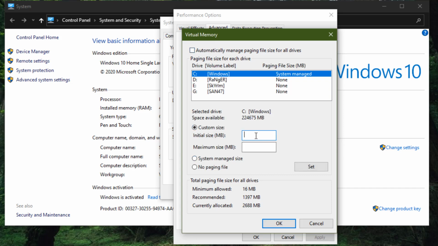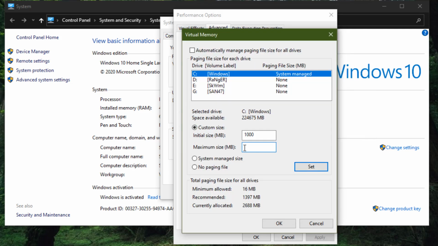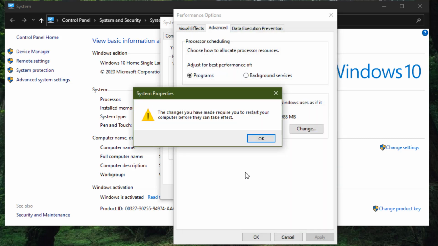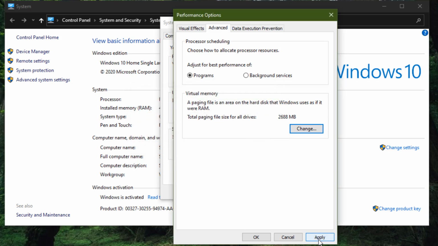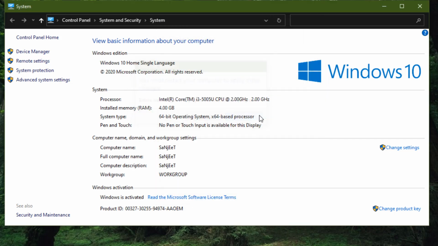You need to put the initial size as 1000 and the max size as 8 GB. Let me open the calculator, and here you need to multiply 8 into 1024, since this is 1 MB. Okay, 8192, you need to type 8192 here, just set it. You can see here the C drive, set this here and click OK. And this will require restarting your system, just click OK and check whether it is working or not. Okay, I will restart it later.